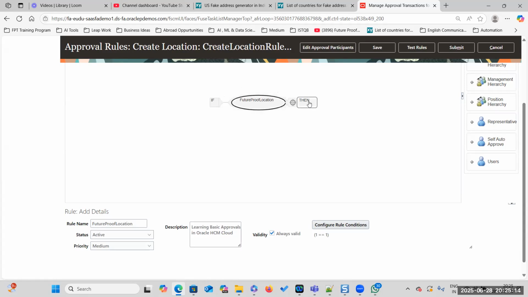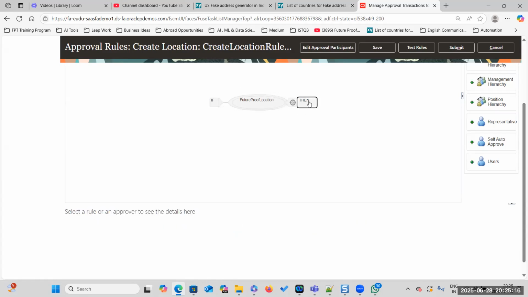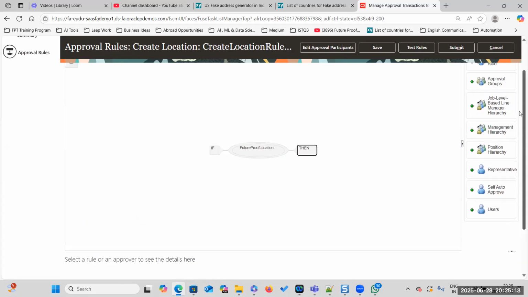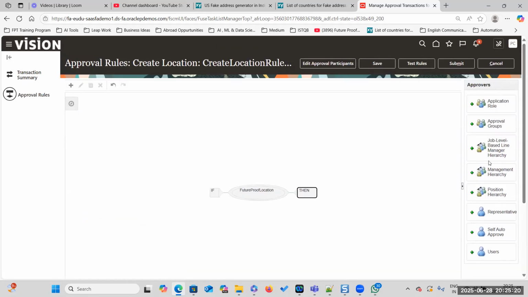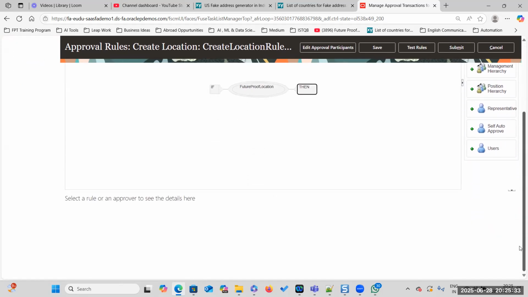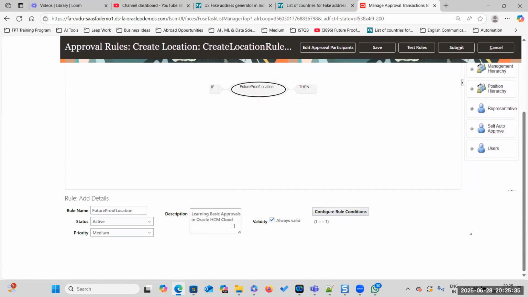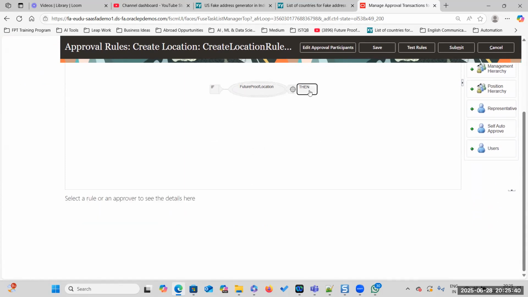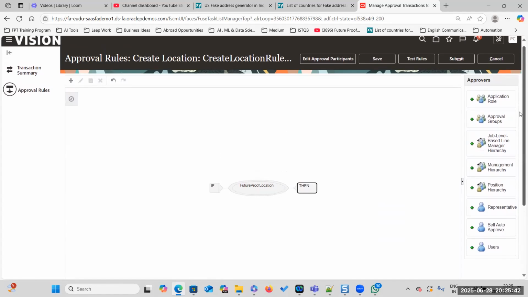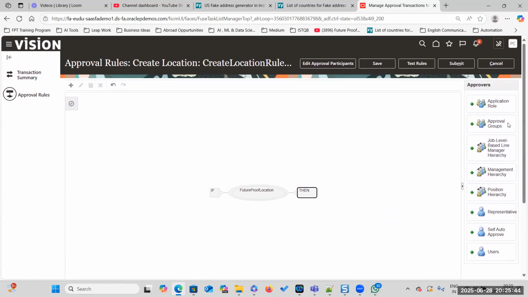When you click on then, now you are in the then condition. Then the approver section will be highlighted. Okay, which section will be highlighted? The approval section will be highlighted. If it is Approvals, if it is here, the rule section will be highlighted under the below one. If it is here, the approvers section will be highlighted.